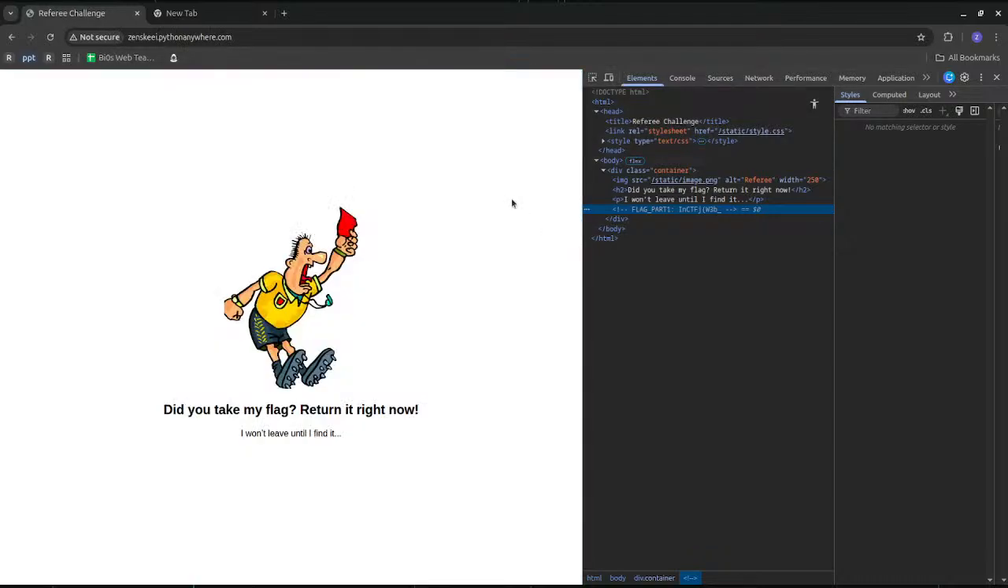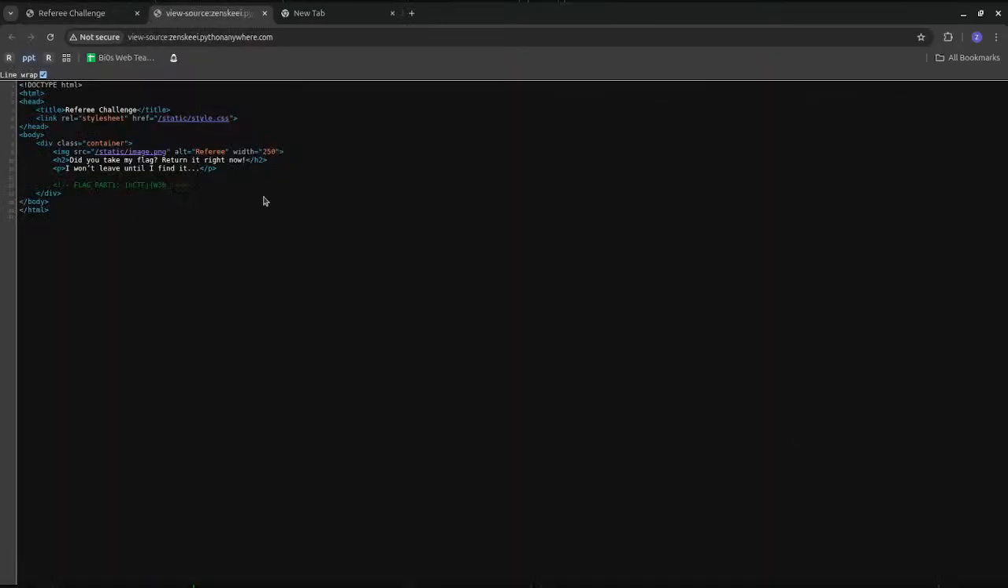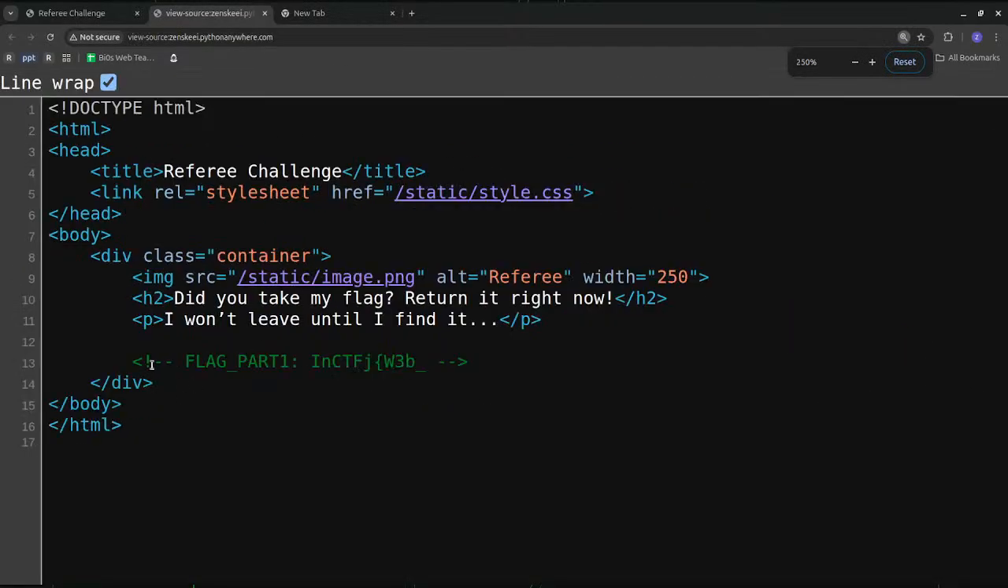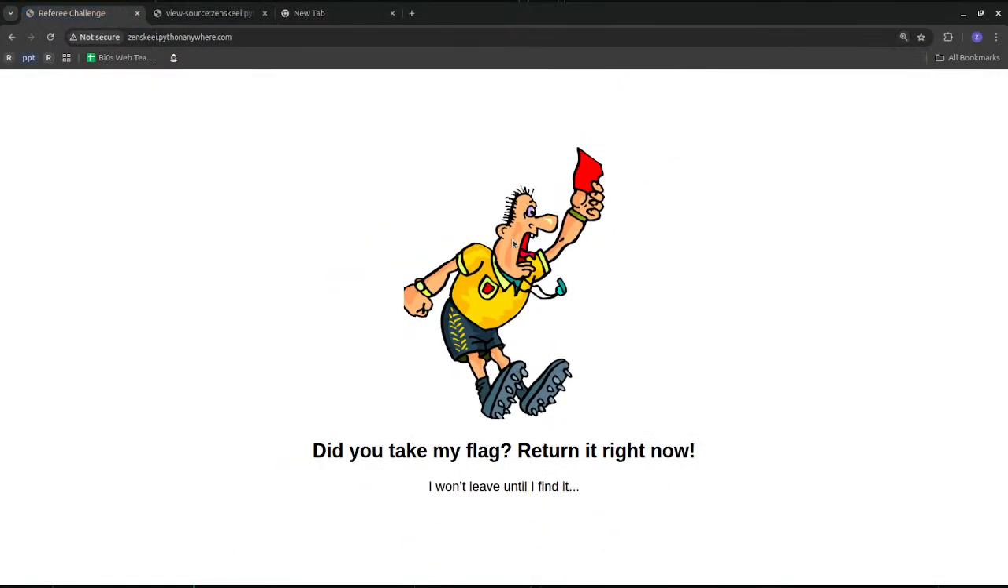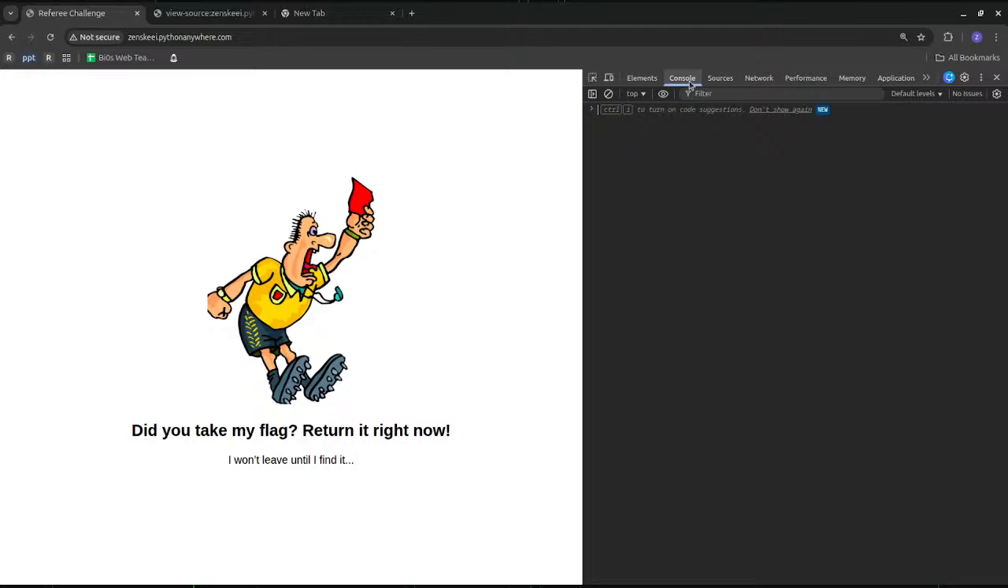You can either do this, or you can right click on the mouse and click on view page source, which is the second last option. Here you can see a commented part in HTML which says flag part 1 as InCTF. So we can easily get it from here. All right, so we got part 1 of the flag. GGs to whoever got it. Moving next, we have the console.